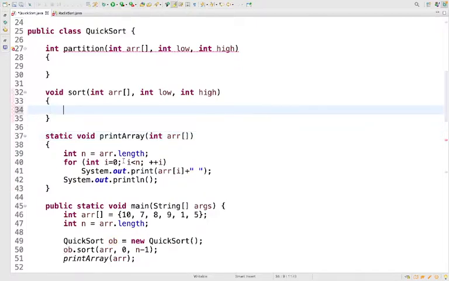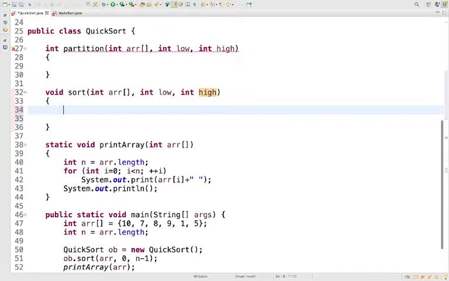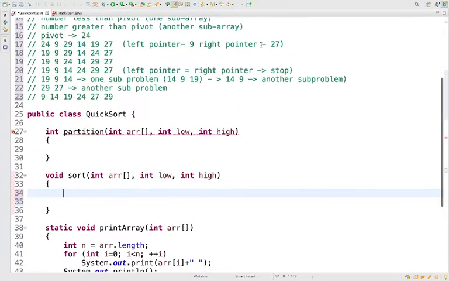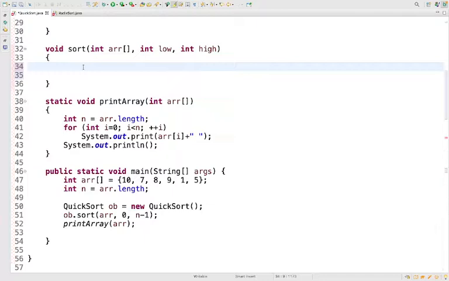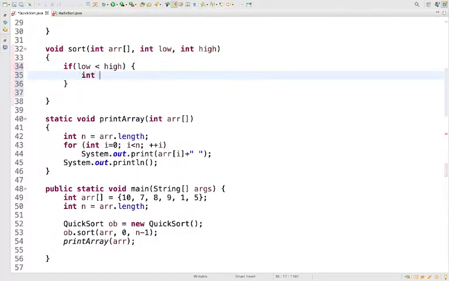So we are calling the sorting function. We are passing three elements: the array, the low value and the high value, that is, the leftmost and rightmost element positions. Once we have this, the condition, like I said earlier, is that we have to keep continuing until the left pointer and right pointer are equal. So in this case, we will put a condition that checks whether low is less than high. Once we have this, we'll find the partition. We are going to pass the array, low and high.